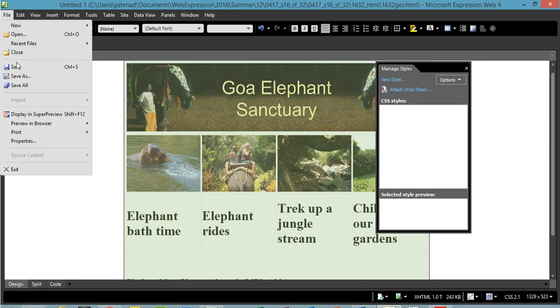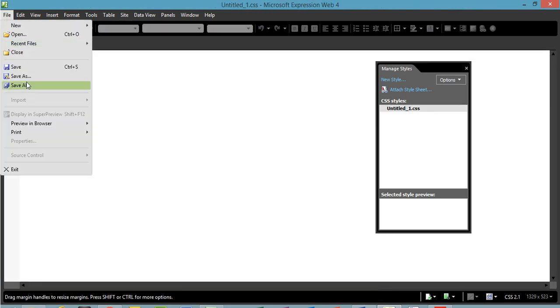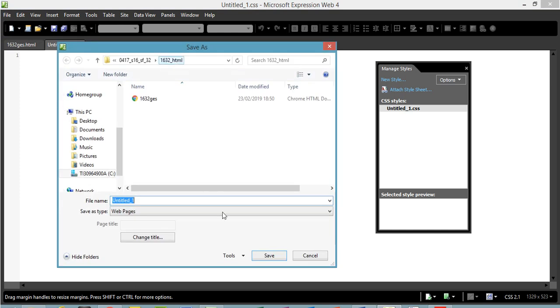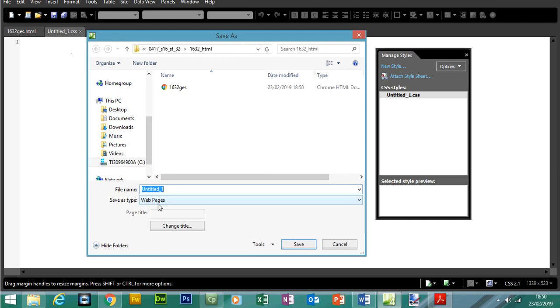So let's save the changes. Let's create a new style sheet. So go to File, New, CSS. And before we do anything, let's save the CSS style sheet in the same folder. Because we're in a CSS file, it's going to automatically save in that format.